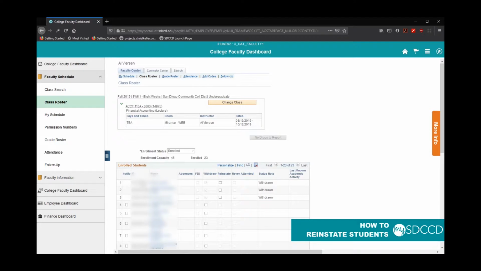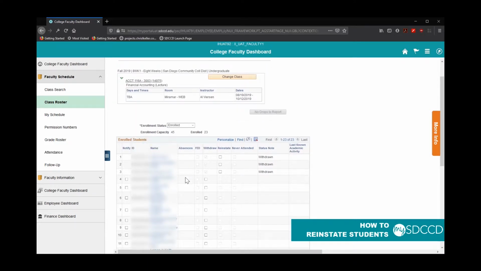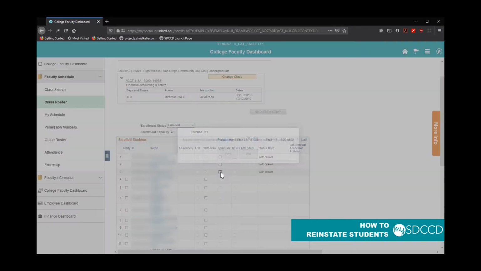Once it takes you to your class roster, one thing you may notice is if the add drop period has passed, this column which normally says drop will change to withdraw. In order to reinstate a student, they either have to be withdrawn or dropped. In this case, I want to go ahead and reinstate the student, and all I have to do is click on the reinstate checkbox here.